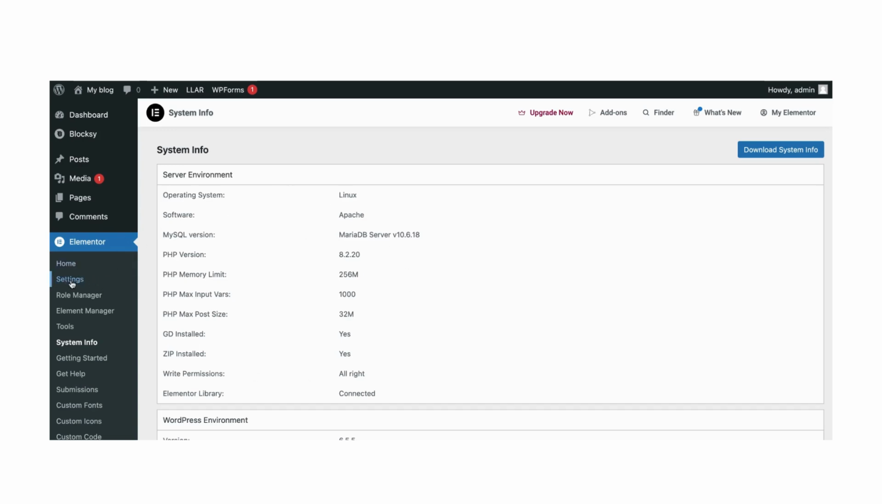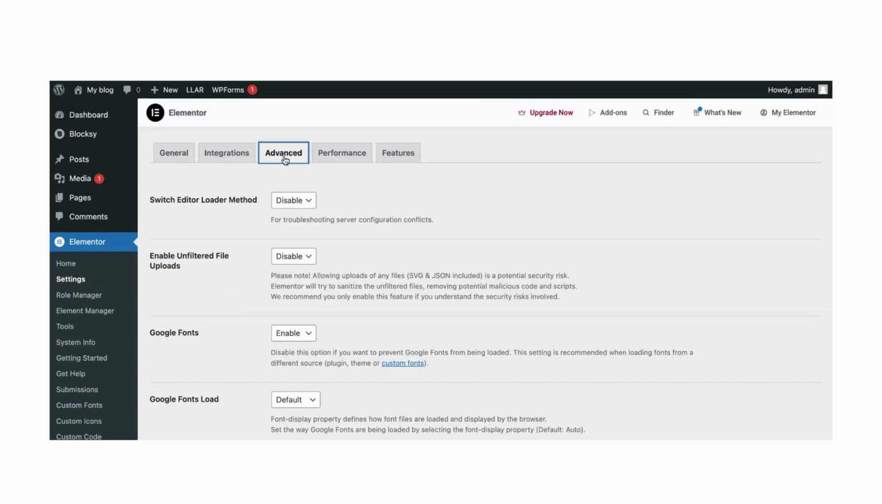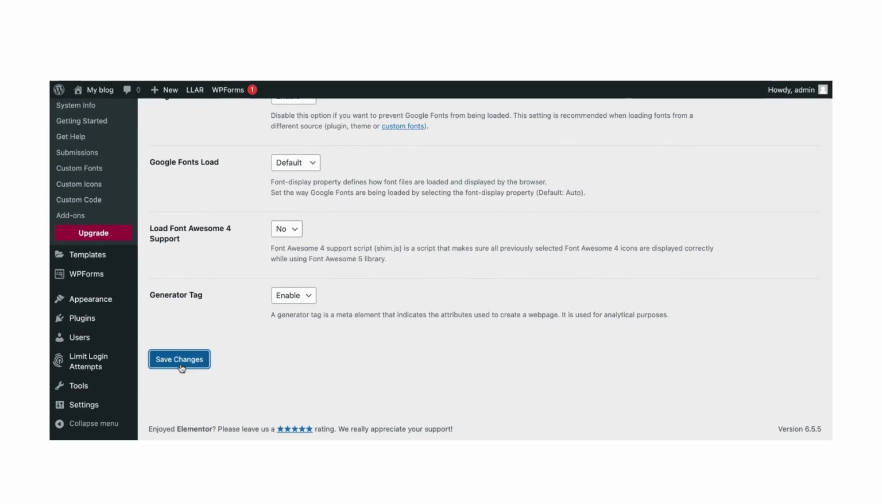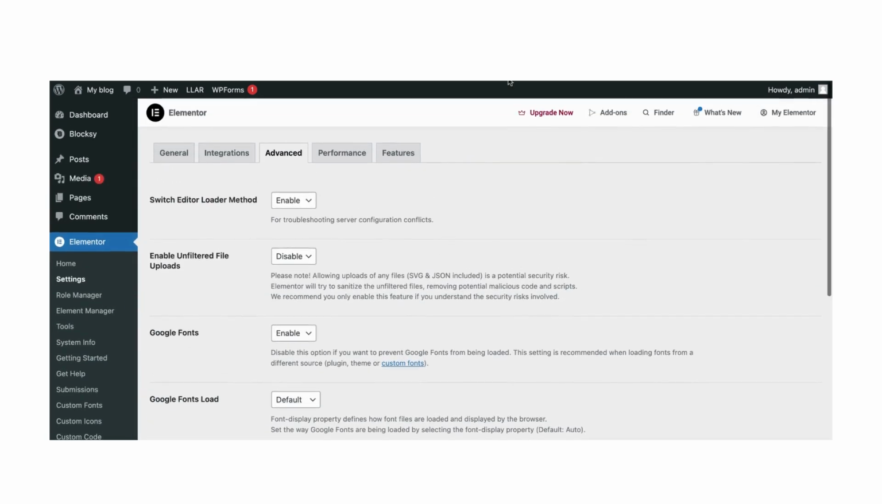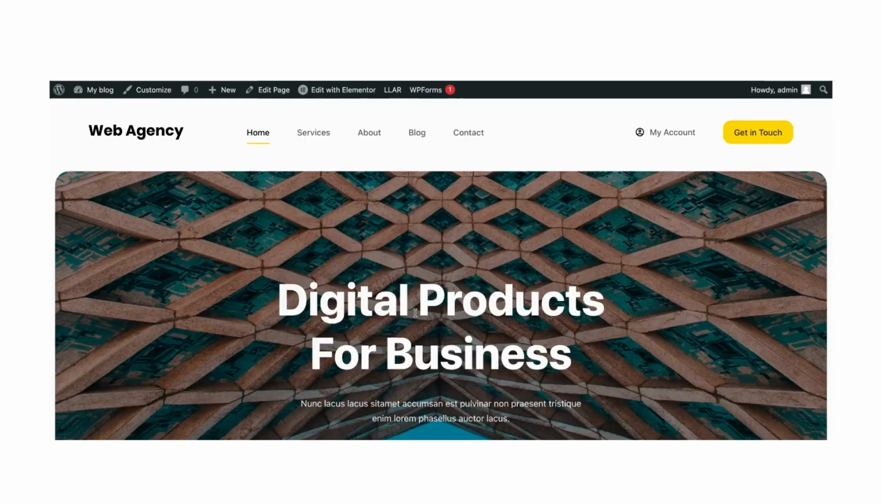Actually, what it solved in my case was under the settings. If you go to advanced and then the switch editor loader method, if you enable this, save it. Okay, let me go back to the page wherever I've hidden it. Okay, so that's the page again, right?